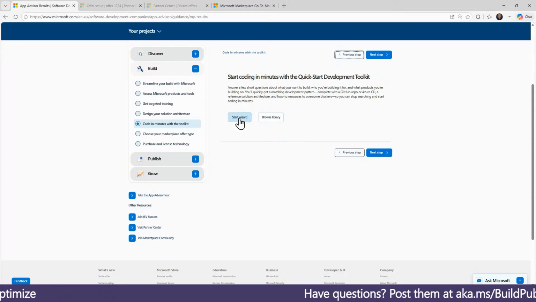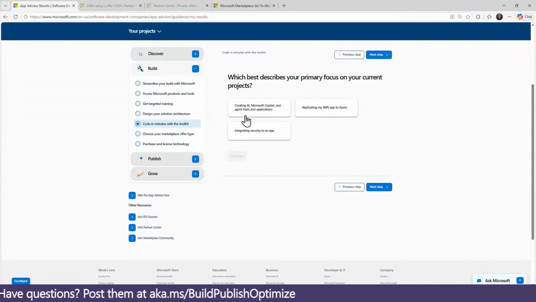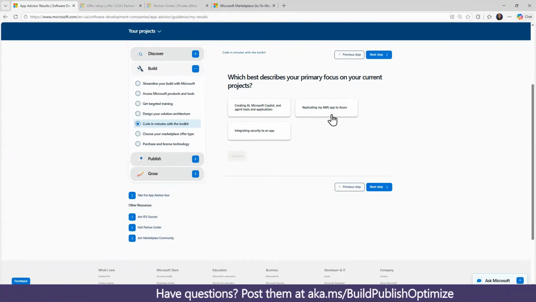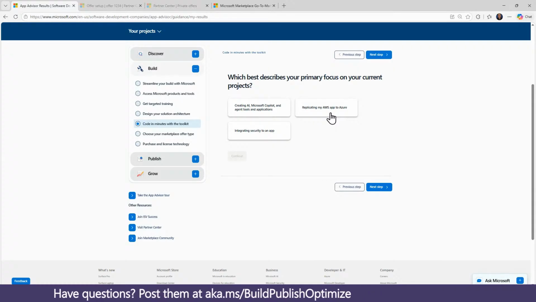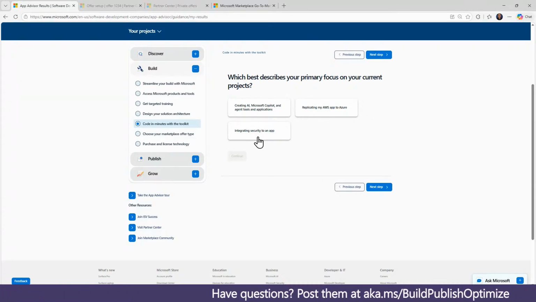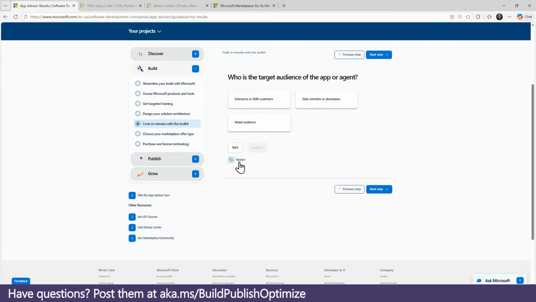So let's try the wizard route here. So this helps me match my app project to patterns in 3 different spaces. So creating AI apps and agents. If I'm replicating my AWS app to Azure to access Azure customers, I want to create an Azure version of that app, sell it through Marketplace, access Azure customers. This will help get me to resources that can help me do that quickly. Or if I'm integrating security into an app, like a security-focused app. So I'm going to go forward with AI.